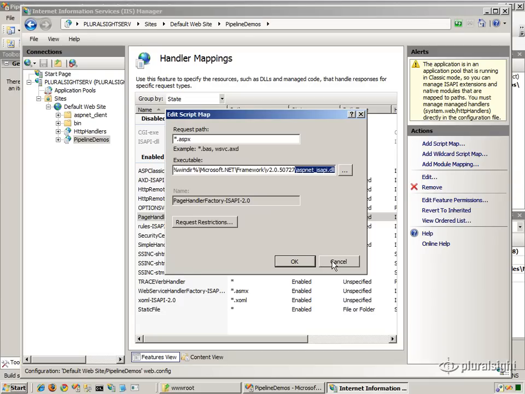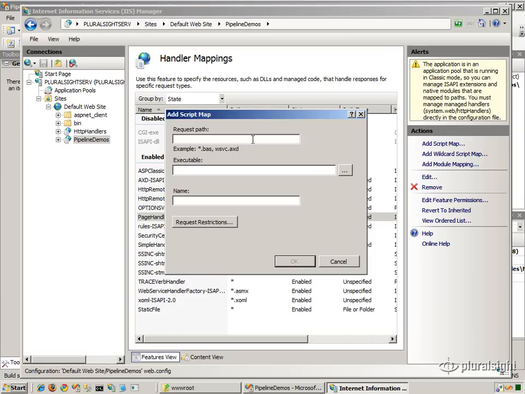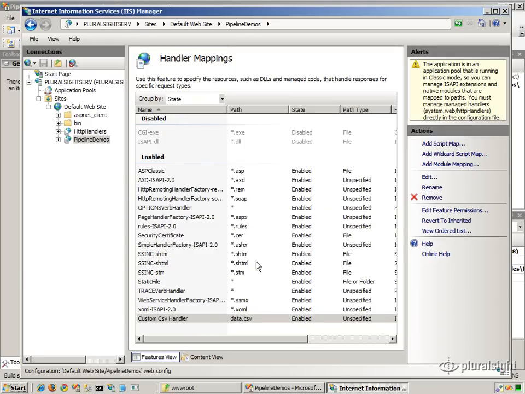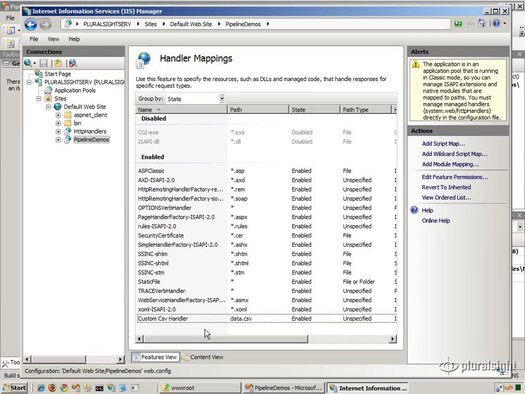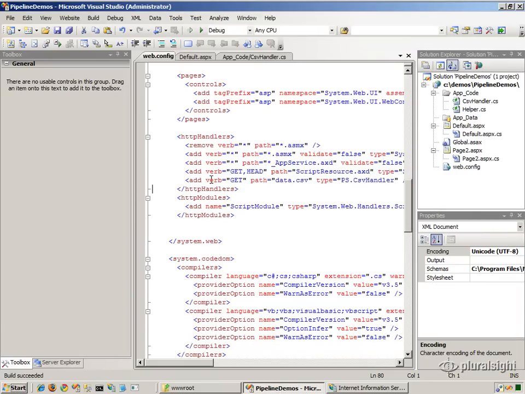So let's go ahead and add a script map, and the request path, let's go ahead and make it specific to data.csv, and the executable is going to be the same executable as ASPX files have. And let's just call this a custom CSV handler. And that will add a script map entry for CSV. And because we're mapping it onto the ISAPI extension for ASP.NET, it will get over to ASP.NET, and that will allow ASP.NET to kick in our custom data.csv handler here.